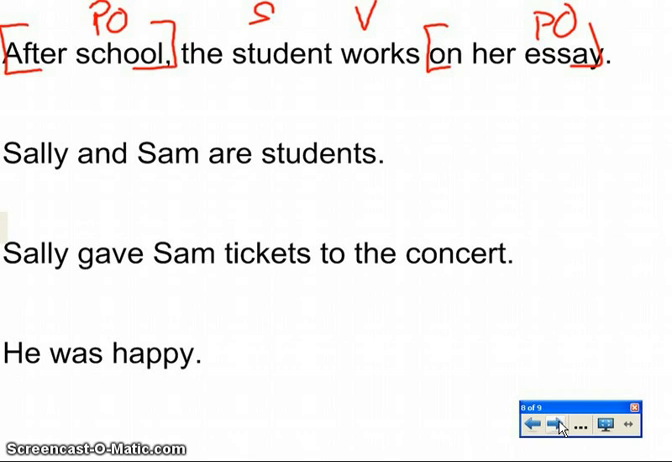In the next sentence, we have Sally and Sam are students. So again, we look for prepositional phrases. In this case, there aren't any. So we're just going to start with our subjects. And here we have a compound subject. We have Sally and we have Sam. When we look for a verb, we have our linking verb are. And if we look, since we know it's a linking verb, we're going to look for our predicate nominative, and that comes right after, and that is students.